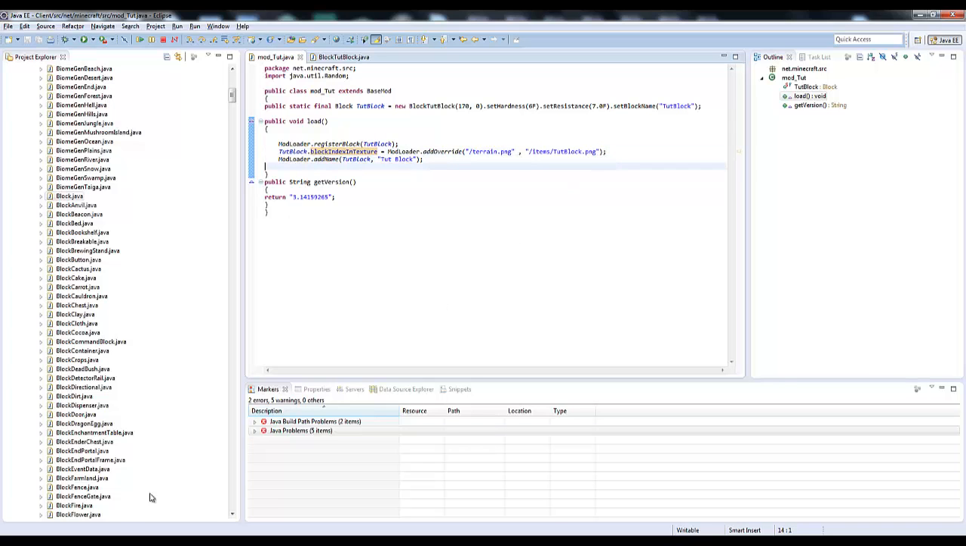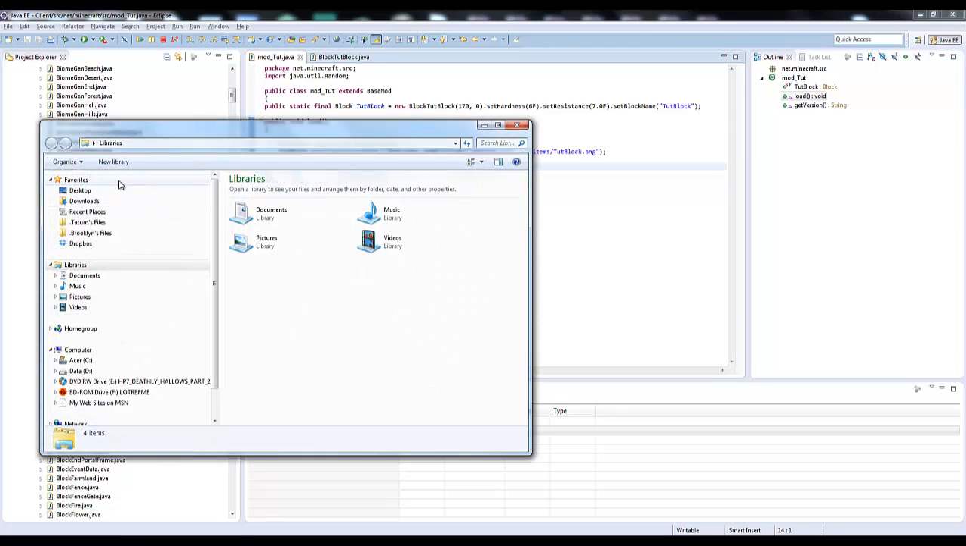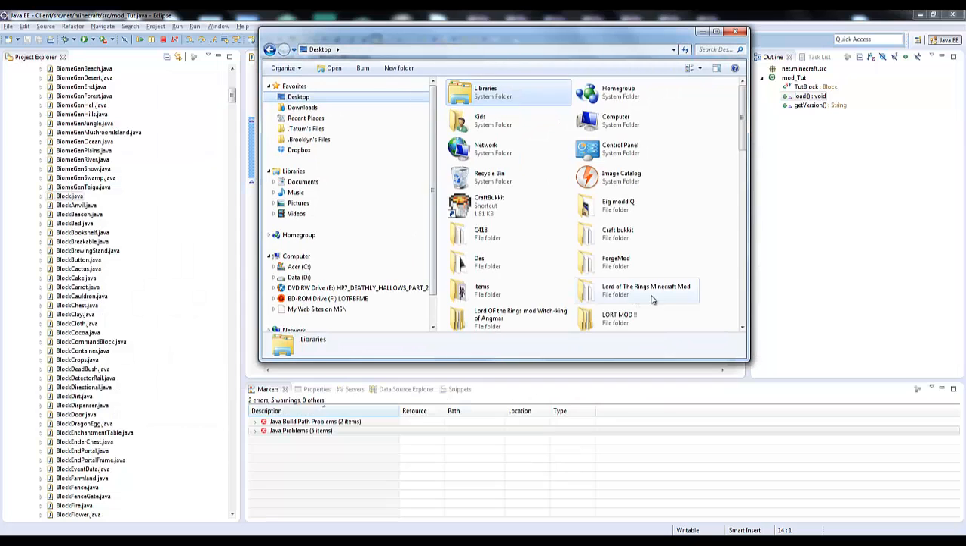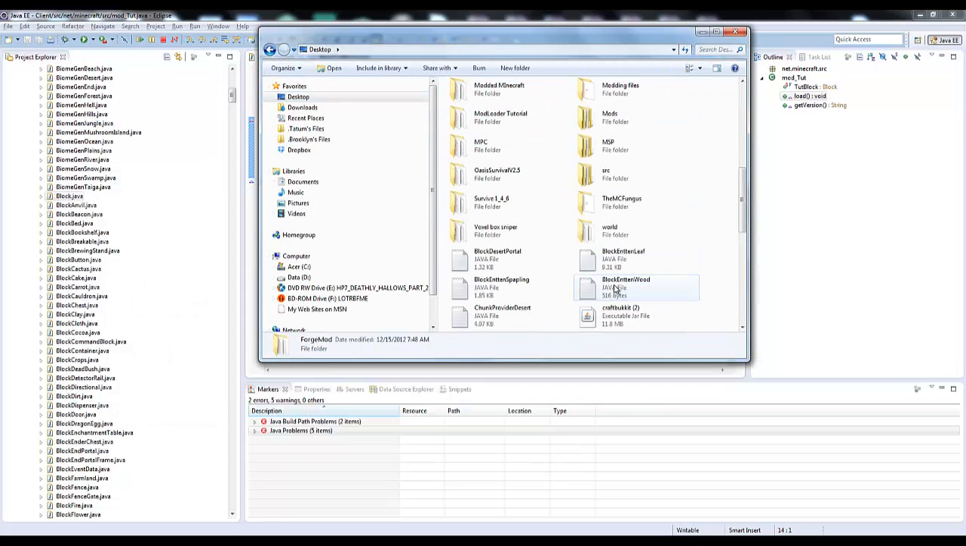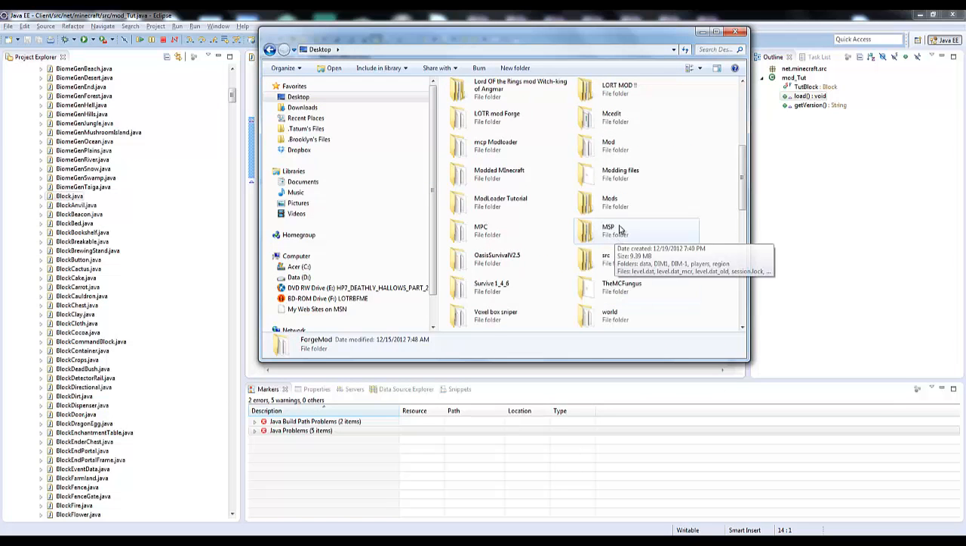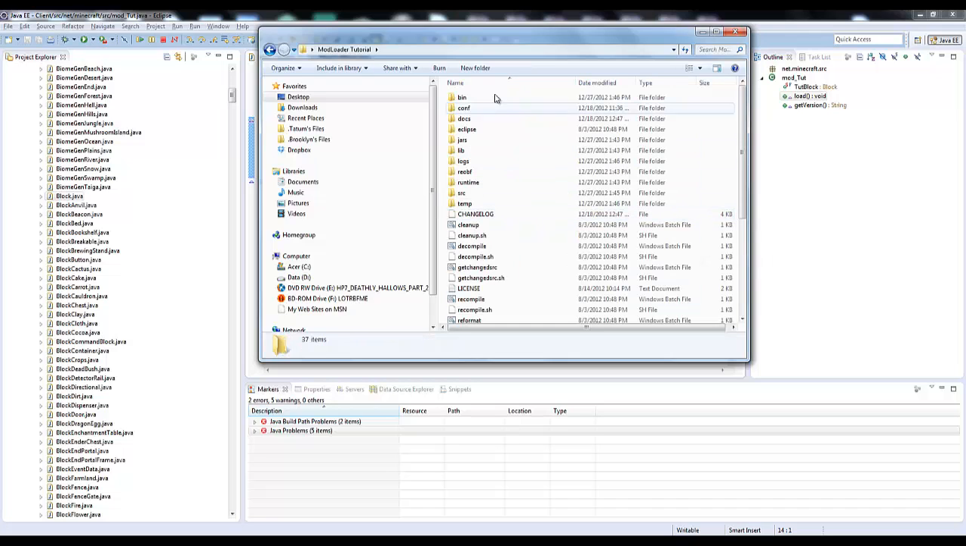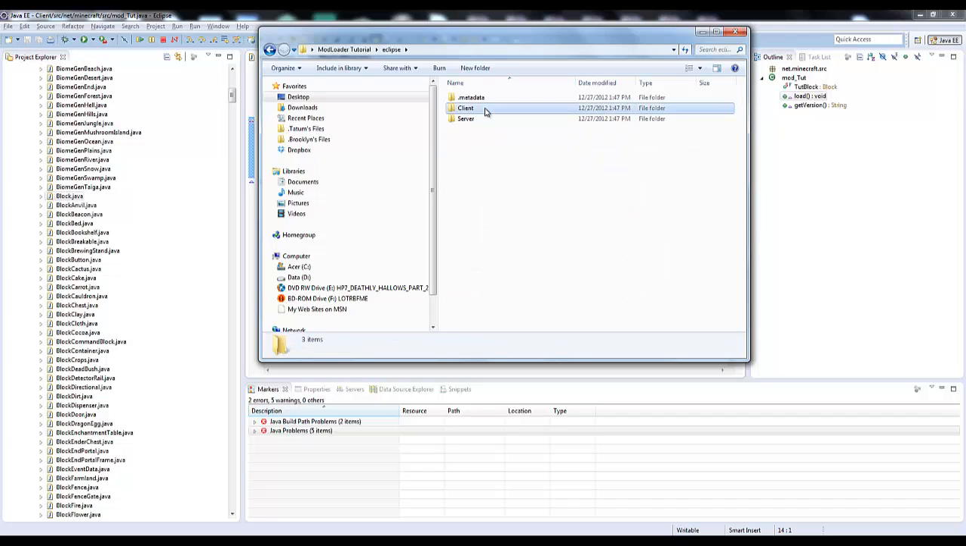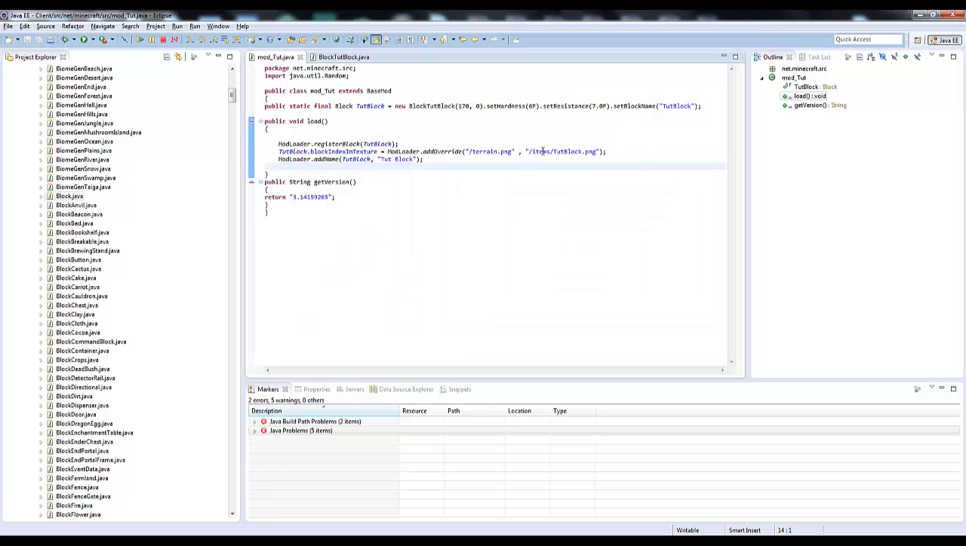And if we open up where our folder is, so we go Desktop, Modloader tutorial. If we go into Eclipse, client, bin, this is where we put our items folder. So I'm just going to do that, items, right now. And then we can put our tutorial block PNG in there.